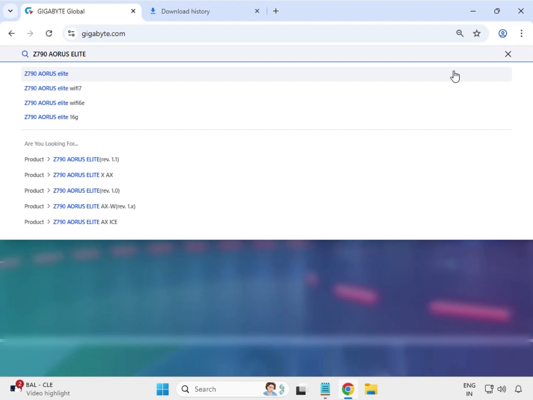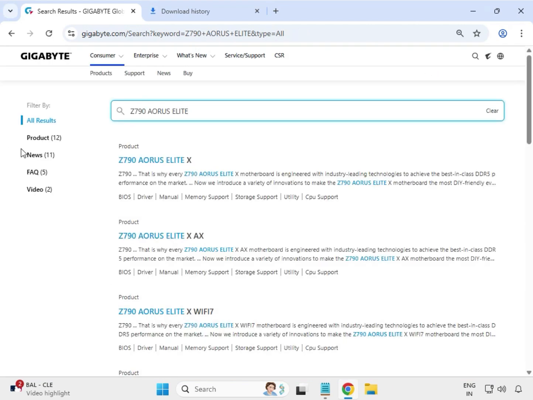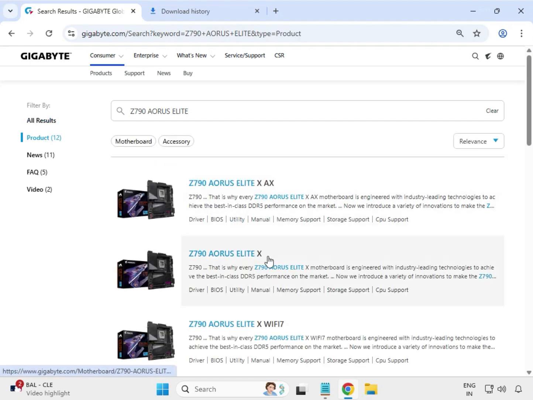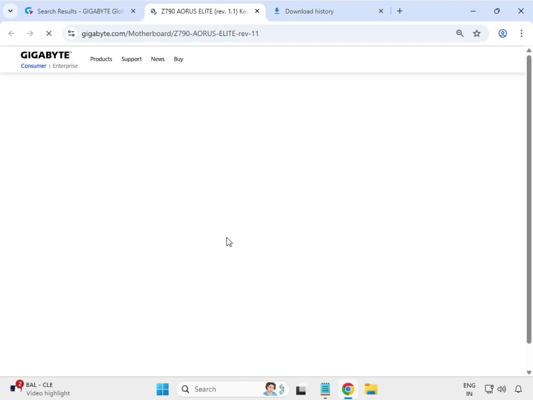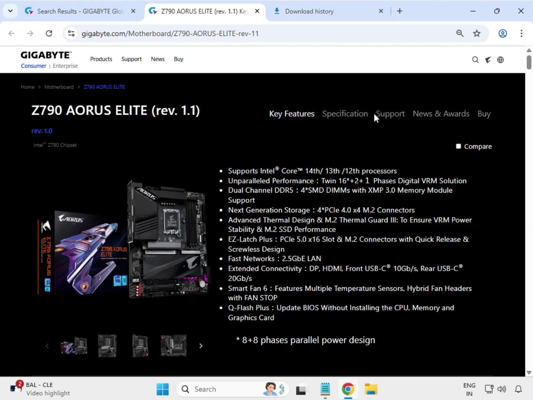Z790 AORUS Elite, then hit enter. Then click on the product. After that you can scroll down and this is your motherboard. Just click on it. Then click on support.